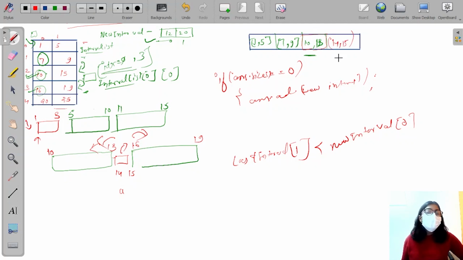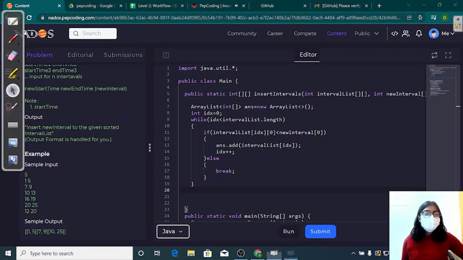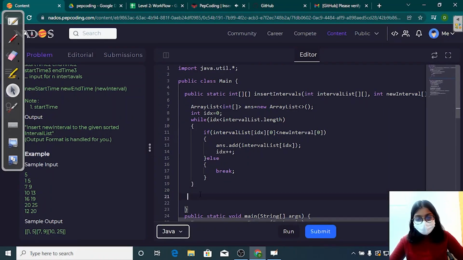So here I would be checking two conditions: if my answer array list is empty or not, or if the ending time of the last interval that I have entered is lesser than the starting time of my new interval. All right, so here we'll be writing. Otherwise, there would be merging. So in these two cases there would be no merging, and after that, there would be merging, right?